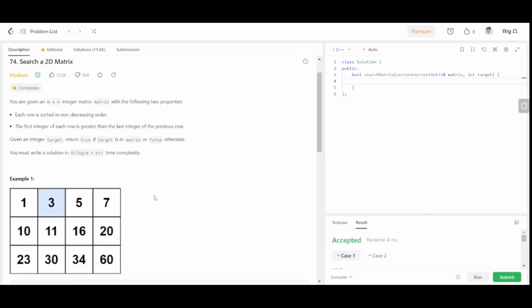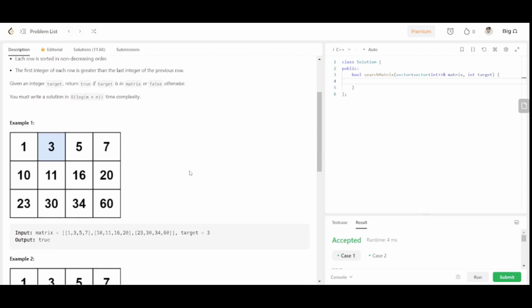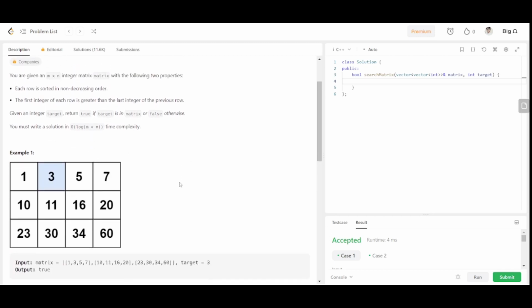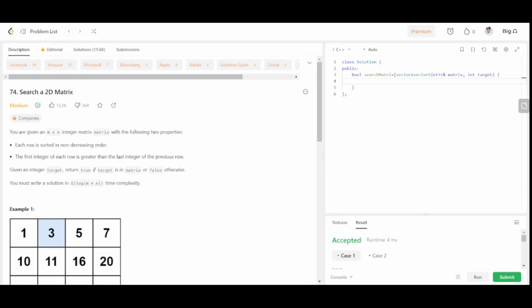Now, we are given a target, we have to return true if this target is in the matrix, or return false otherwise. We must write the solution in log of m into n time complexity. That is, we have to use binary search over this given matrix. So let's see how we can do that.